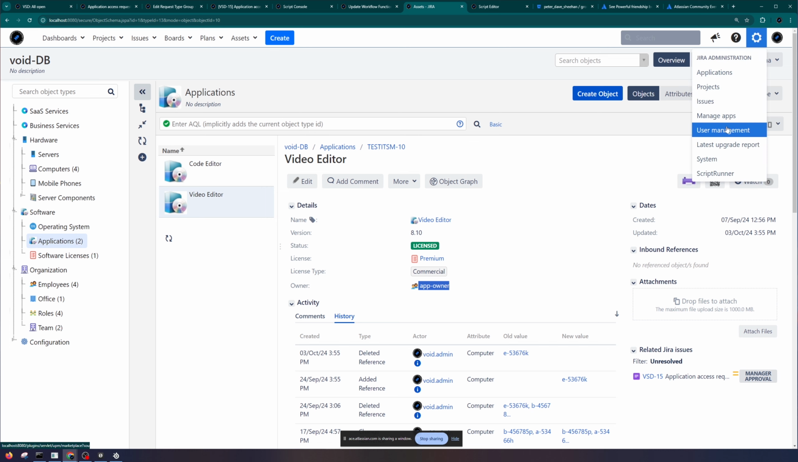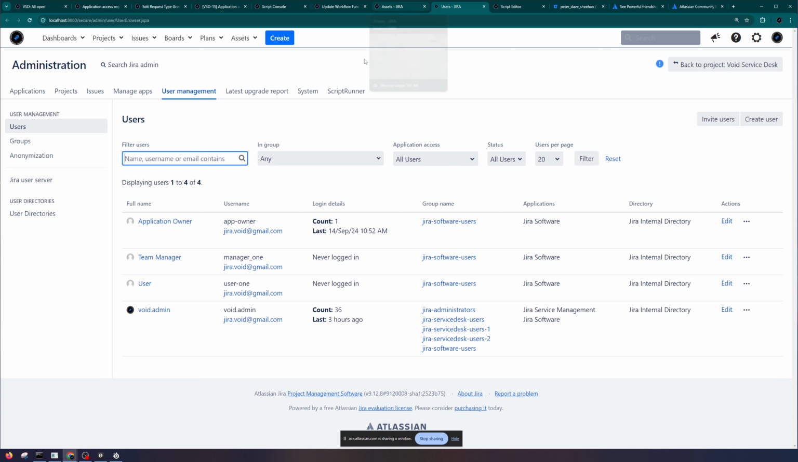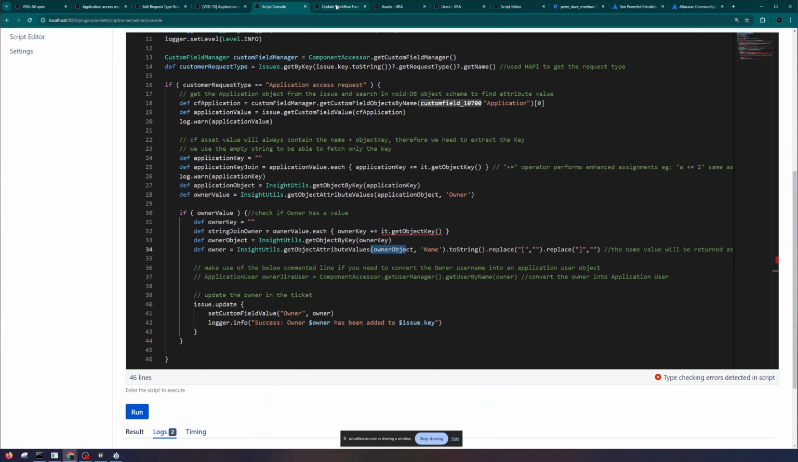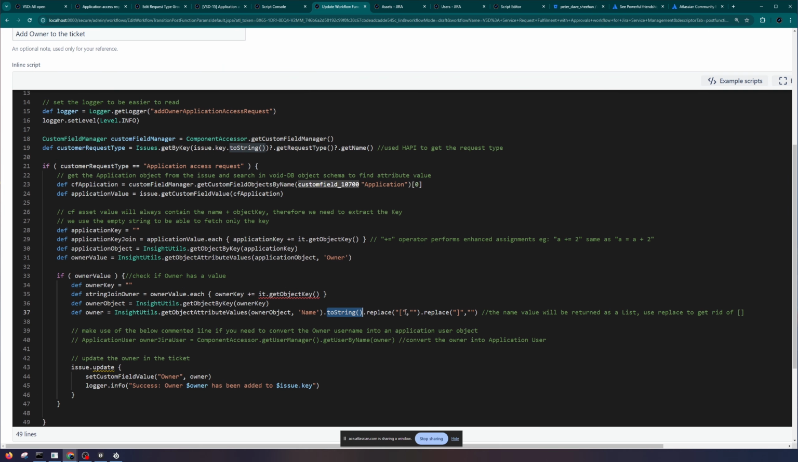Here is the thing for app owner. If I look into the user, it's basically the same, right? Where is the app owner? App owner. So the name of the object in asset is actually also the username, and we want to use that username in the ticket. So it was easier in my case, right? And I just replaced this parenthesis, because basically this is a list. So you'll have this name as a list, but we just put it as a string, and we just get rid of that list. This is a workaround that I did. Maybe it's not perfect, but it's working.